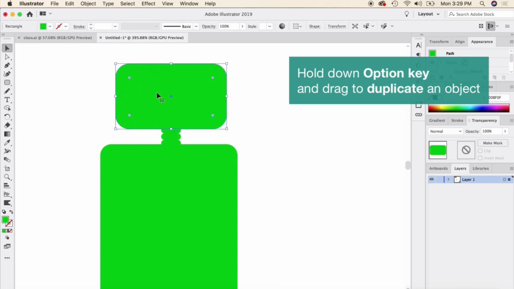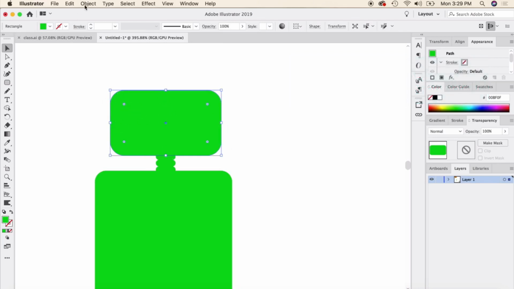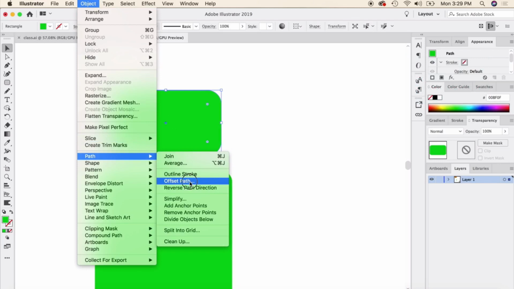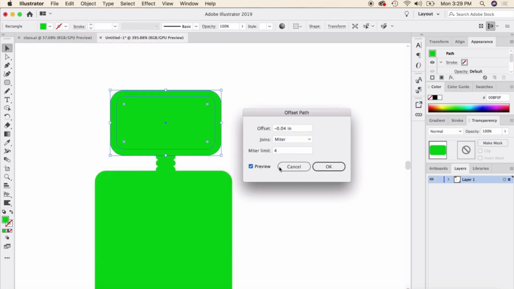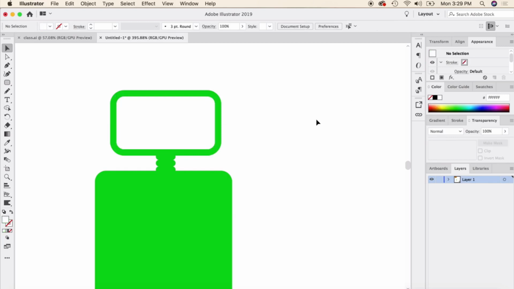We can always, once again, if this was a complicated shape and we wanted to have an outline of this, I could just go to Object, Path, Offset Path, do a negative, and just like that I have that shape created. Make it white so you can see how quick that was to make. I can make little eyeballs, make that green. I'm going to hold down the Option key and drag and get our little option here.